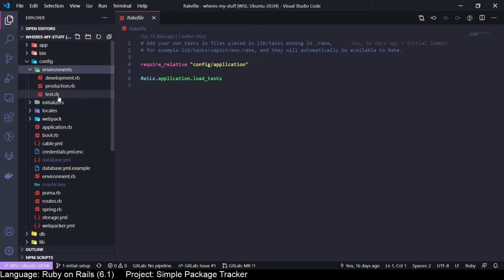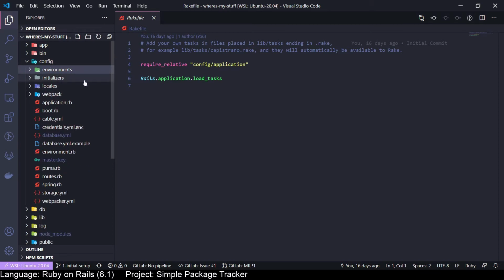And then there's test, which only runs in test mode. Don't actually run Rails server in test mode. If you're running your test suite, that's where this comes in. Run the test suite, it's running in the test environment. Yeah, don't generally run it.